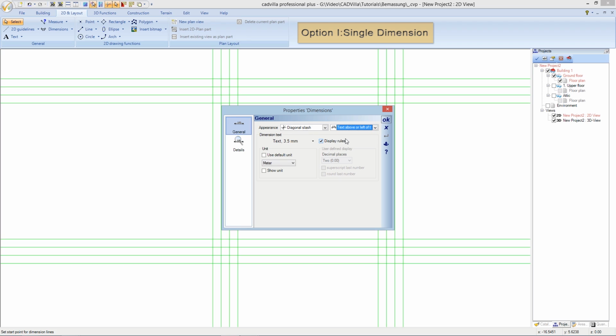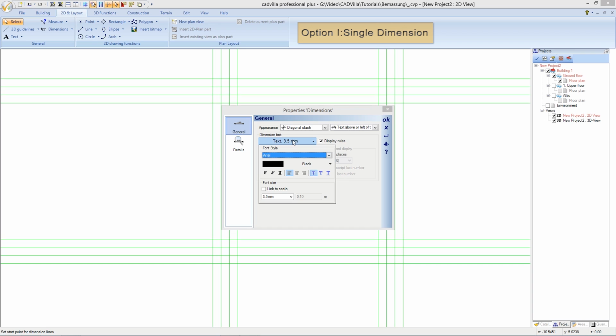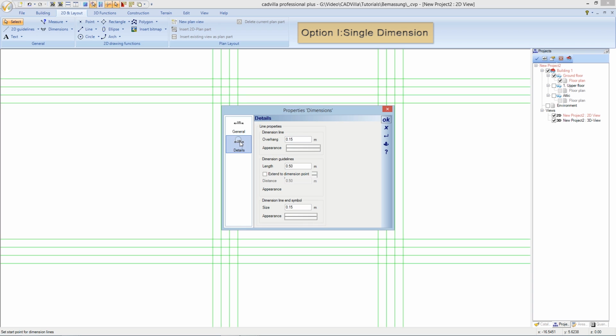We can also select or deselect display rules. And we can also change the text properties. At the point Details, here we can define different line properties, for example of the dimension line, the dimension guidelines and the dimension line end symbols. After it we can press OK.